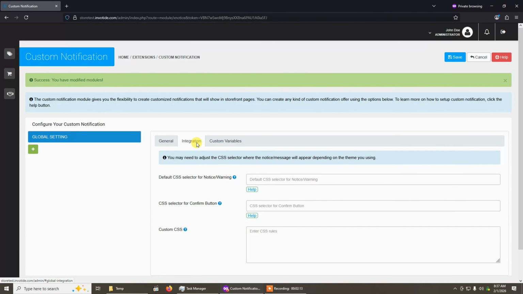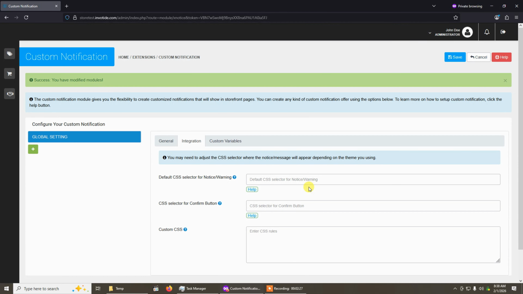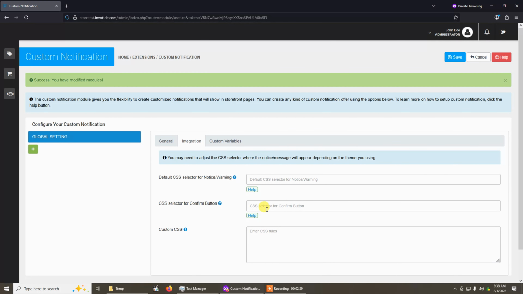The integration subsection, this is an optional setting. This is only required if you are using a custom theme. Sometimes the custom notification module will not work, so you have to come here and define the CSS selectors for the custom theme for the notification messages to show in the storefront pages. But we'll not need to do that. So we'll leave all this optional.